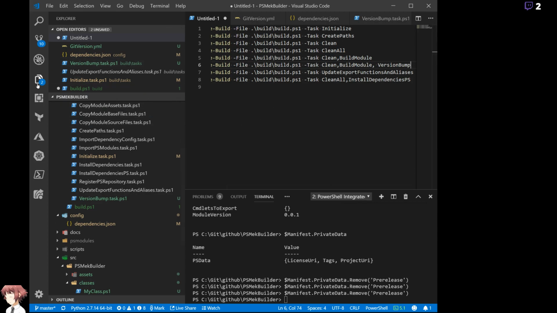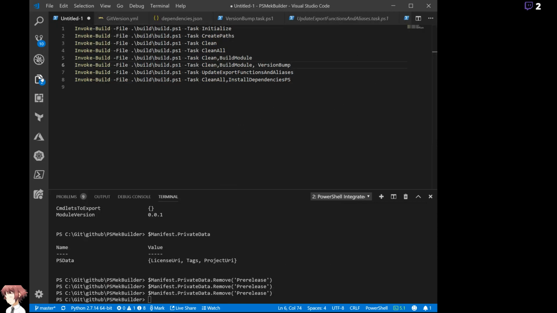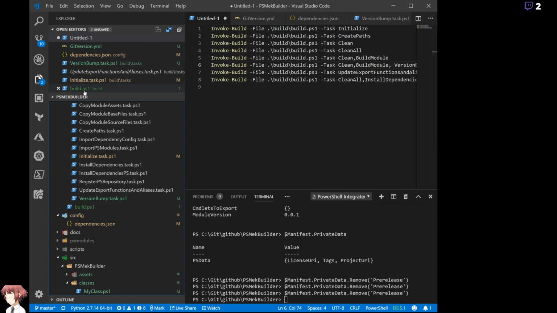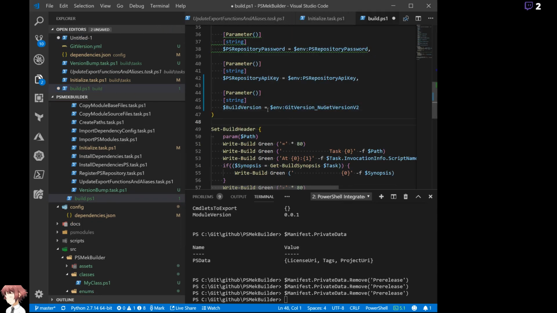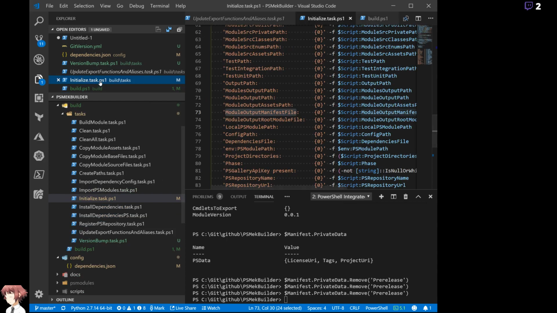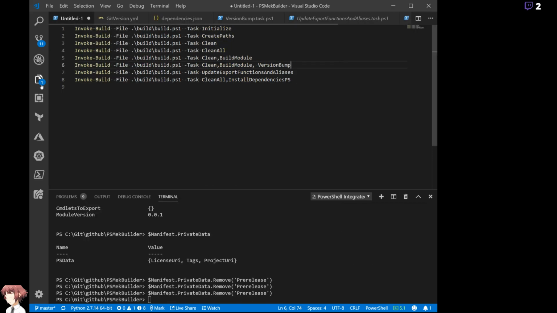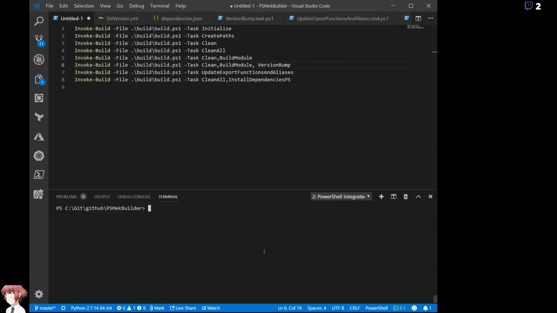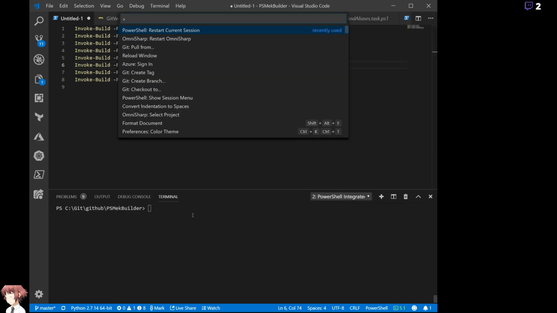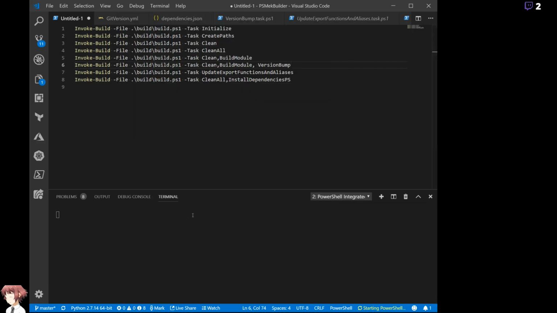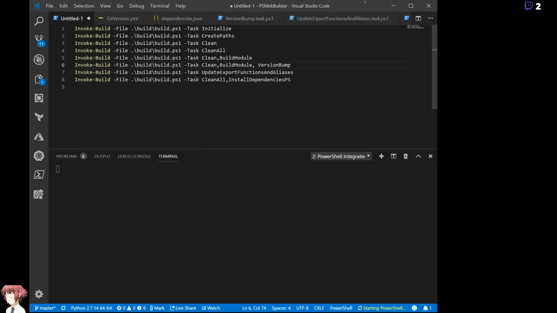So just make sure I've got that saved. Build, update. Initialize task is saved. All those are saved. Good. So we can go here. Some more screen real estate. Clear. I'm going to go ahead and restart current session for good measure.